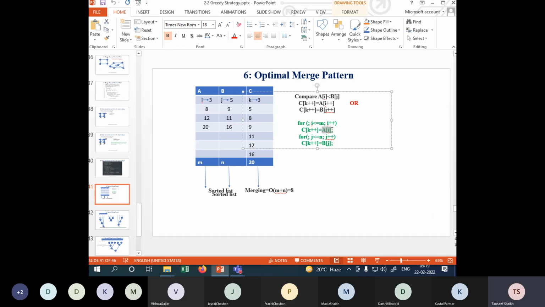Whether it is A of I, the last element, because I will also be incremented to that location. Similarly, if it is the remaining element of J, J will also be incremented to that location. Take that B of J element and store it in C of K and increment K by 1. This process is known as merging, written here in those 4 steps.